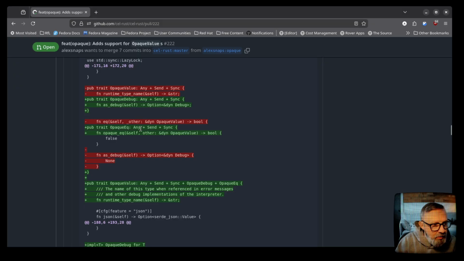Sorry, I'm reading quickly because some cannot be, right? The opaque debug and the opaque equal, right? So, and then if we have those traits, all right, here we are. I'm going to call them cell equal and cell debug because I think it's going to be a recurring problem, right?